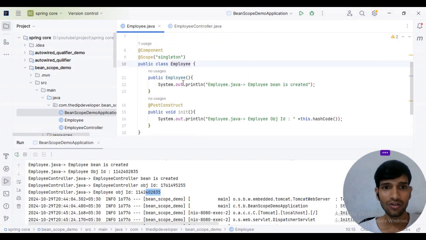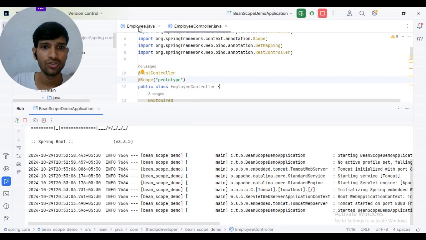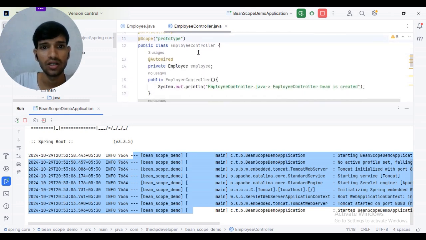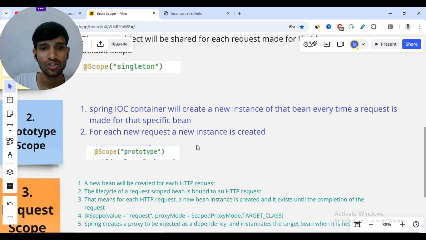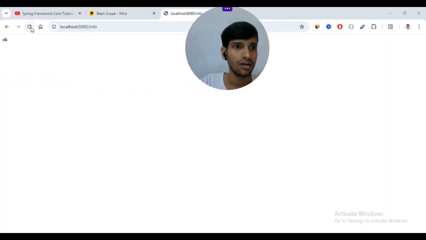So I will use prototype here. Let me run the application. We have used scope as prototype for Employee and EmployeeController. As of now no request is made, because we are not using any EmployeeController or Employee object, so no object is created. Every time a new request is made, only then will the object be created. So I will go to this info and refresh the page.